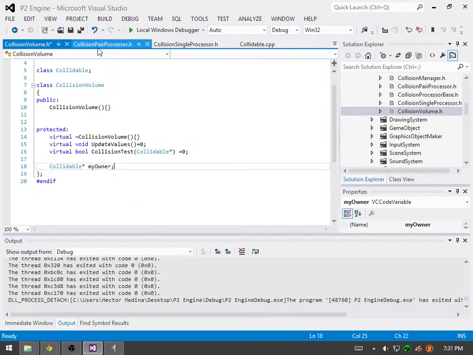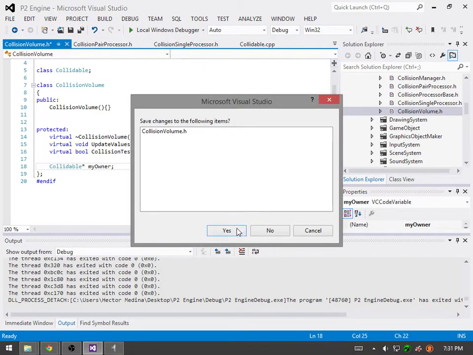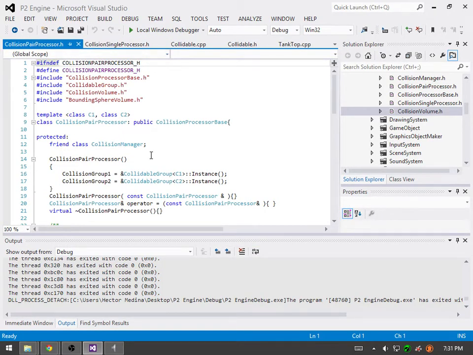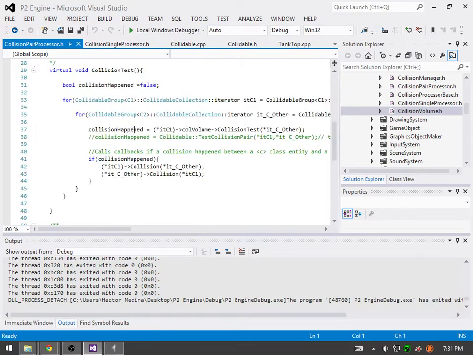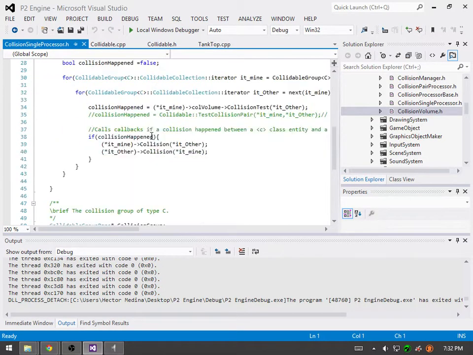There had to be a few changes in the actual collision. So for the pairs, just a one-line change where instead of doing that static test collision pair, we now have the collidable's collision volume and then access and get that collision test with the other radius. Same thing for the single processor. We have the exact same thing going on.